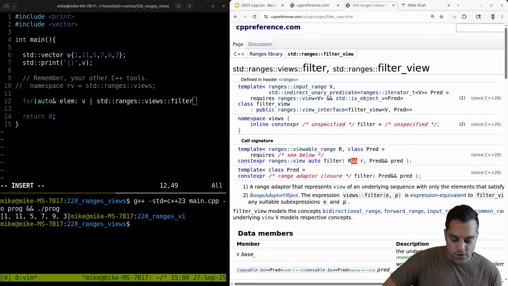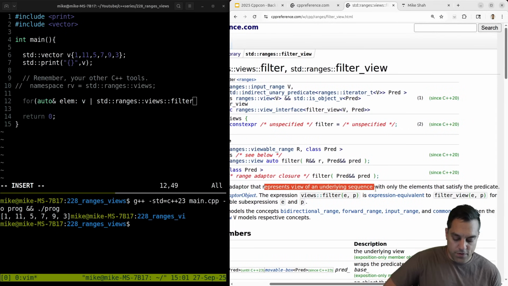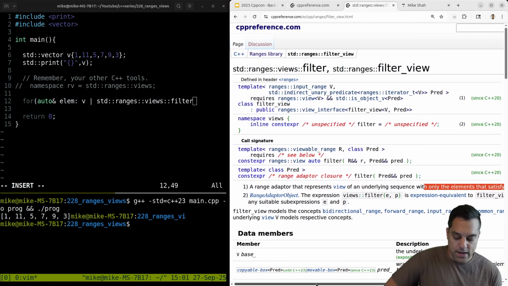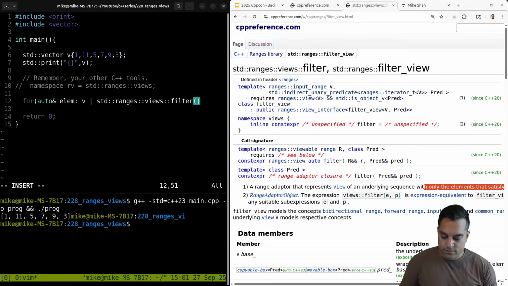Okay, so now that we have a few of those ideas here, again, this ranges filter and filter view, I suppose, represent a view of the underlying sequence. Let's go ahead and scroll over, with only the elements that satisfy the predicate. Okay, so again, I'm going to add some predicate function here that it satisfies, and that's the idea. So what will I do? I'll put in parentheses something like this. I'm going to space it out just a little bit so it's clear.